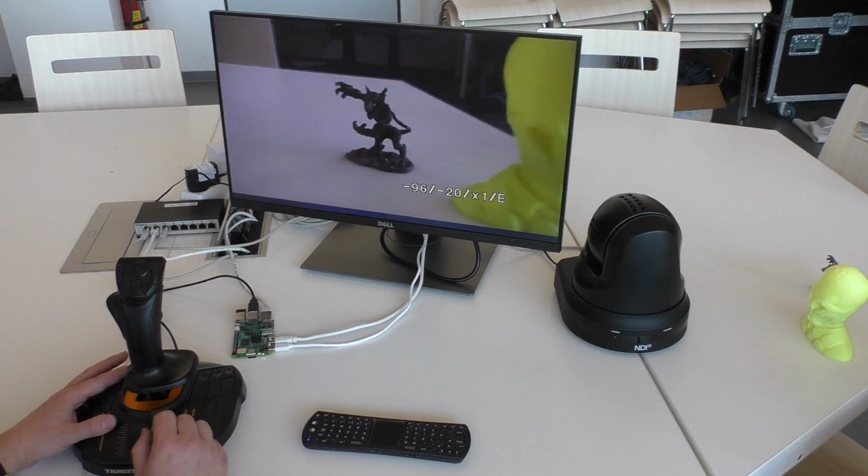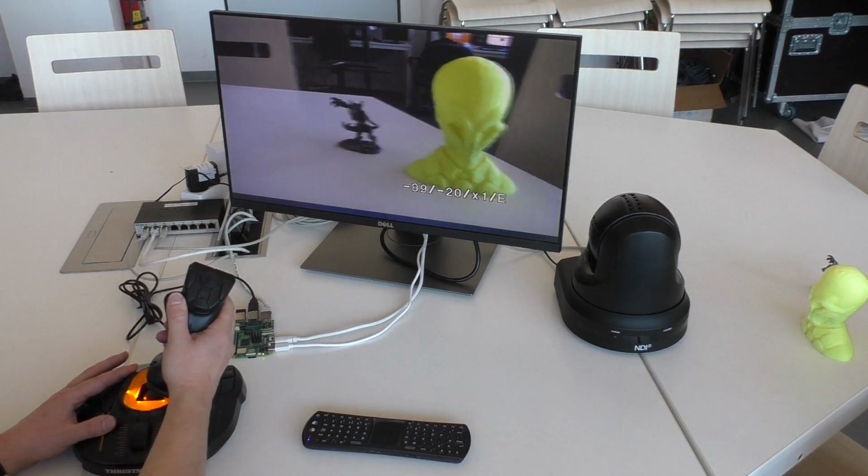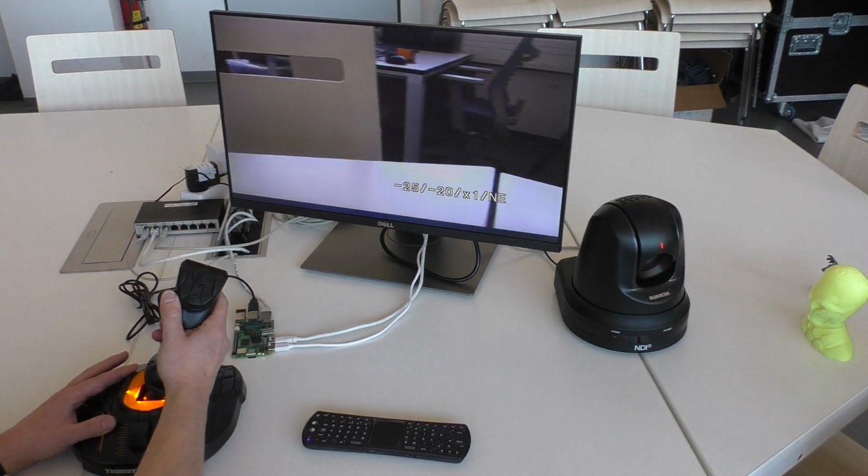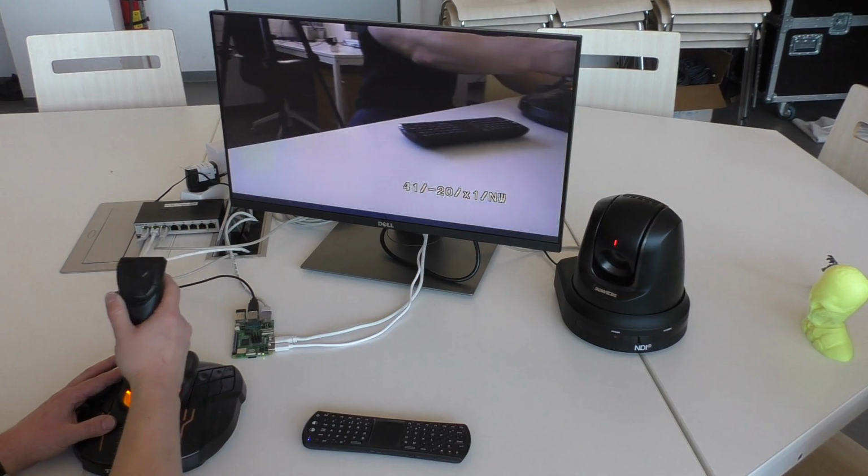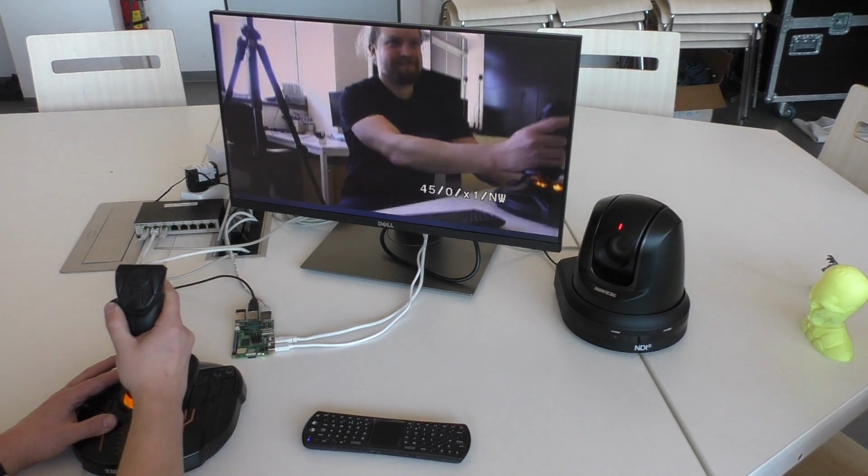So that's it. You've just built yourself the NDI PTZ controller for a little bit more than 100 euros. It wasn't so hard, was it?